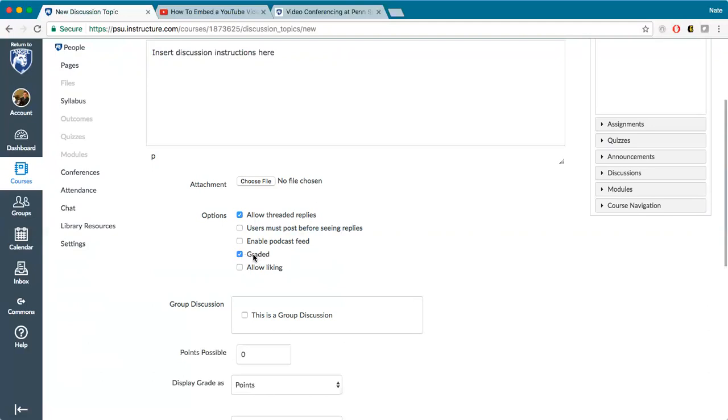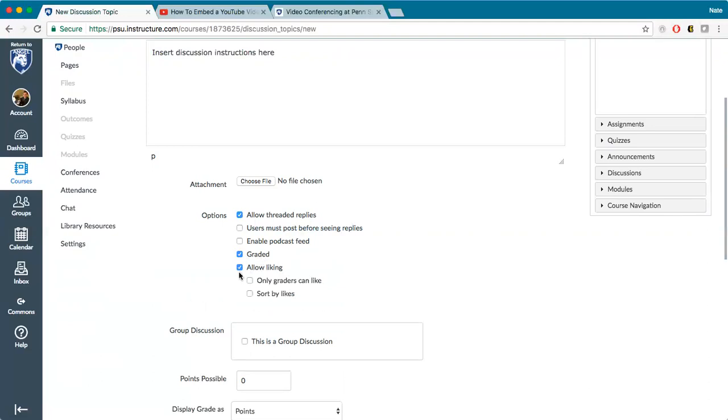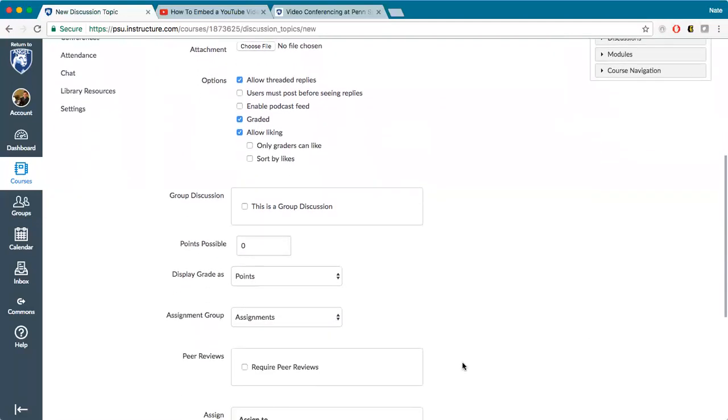I usually have my discussion forums graded, but that is up to you. And I also allow the liking feature. This is something that I do enjoy. It's much like Facebook. If you like something that a user has said, you can like that post. So not only can you comment directly back to it, but you can like it and show the original creator of that post that people are liking what they said.